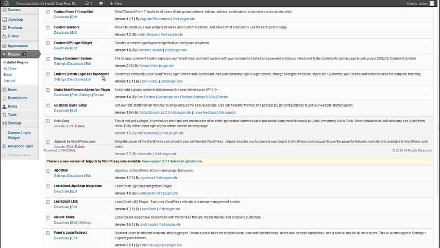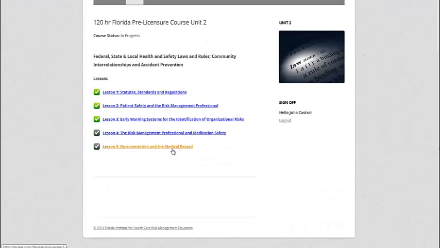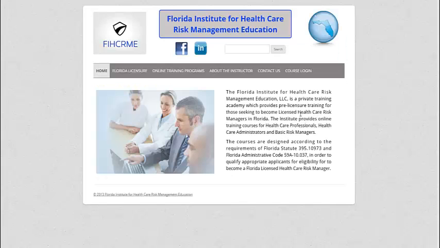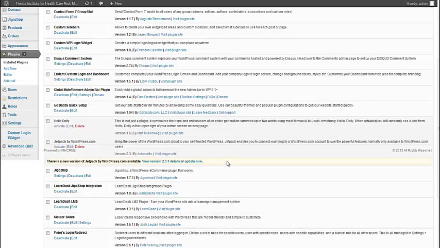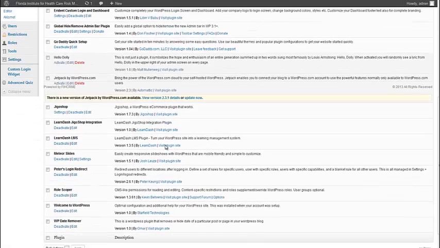And again, this other plugin we mentioned, the custom login and dashboard, that's used when you log out, the course login. This is the plugin working here. And of course we also removed the admin bar plugin. I mean the admin bar. We hid it from the students.